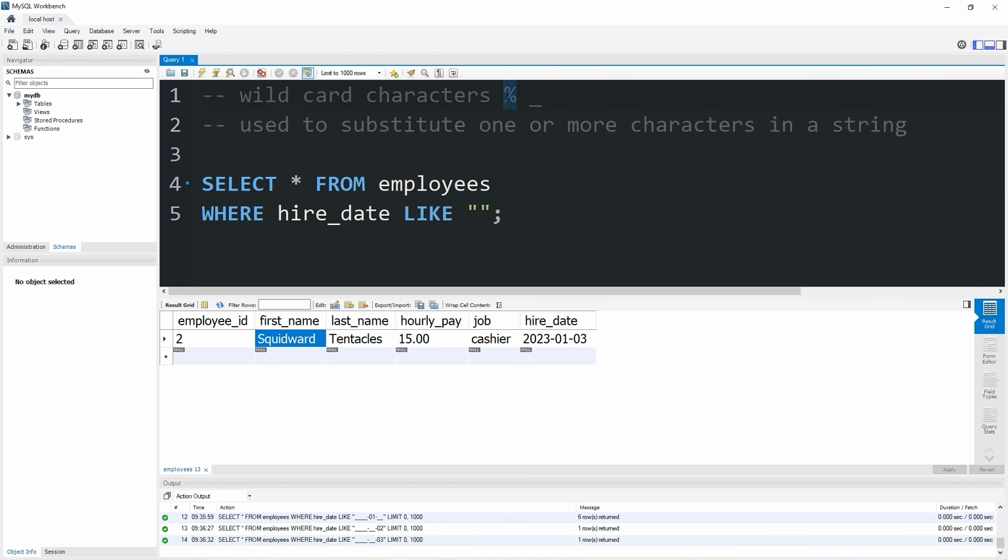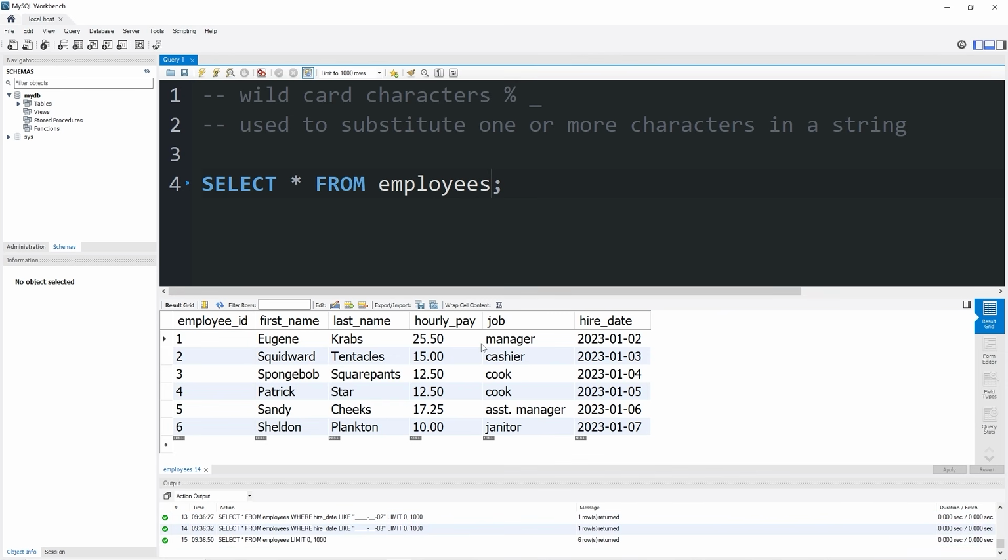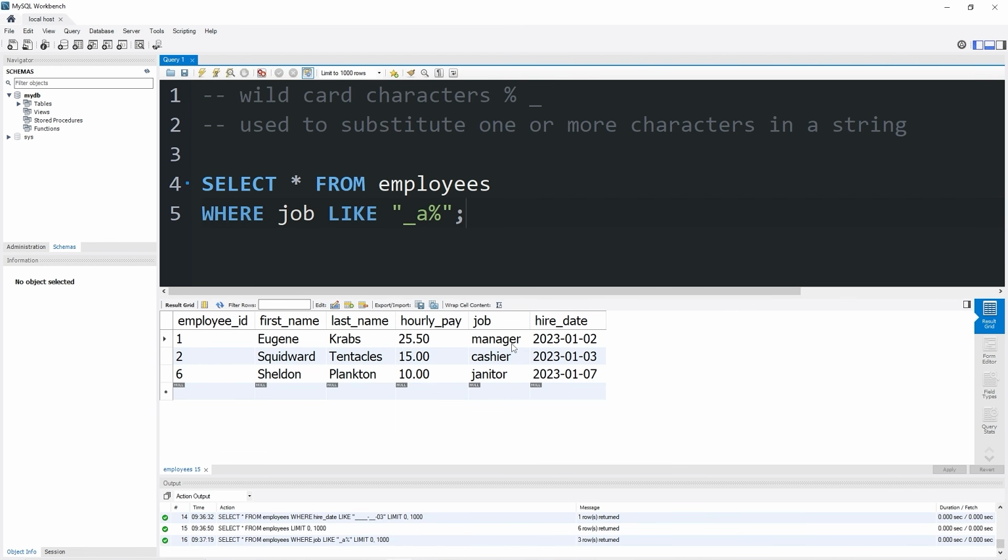Now you could combine these 2 different wildcards together too. Let's take a look at our jobs. Let's find any jobs where the second character is an A. I know it's kind of a weird example, but hopefully it'll make sense. SELECT * FROM employees WHERE job is LIKE. Now we're going to combine these 2 wildcard characters. The second character has to be an A. We could use the underscore for the first character, A, then any amount of random characters afterwards. That would return a manager, cashier, or janitor.